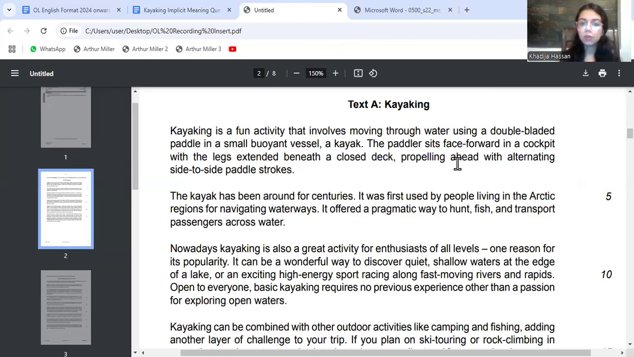Kayaking is a fun activity that involves moving through water using a double-bladed paddle in a small buoyant vessel, a kayak. The paddler sits face forward in a cockpit with the legs extended beneath a closed deck, propelling ahead with alternating side-to-side paddle strokes. The kayak has been around for centuries. It was first used by people living in the Arctic regions for navigating waterways. It offered a pragmatic way to hunt fish and transport passengers across water.